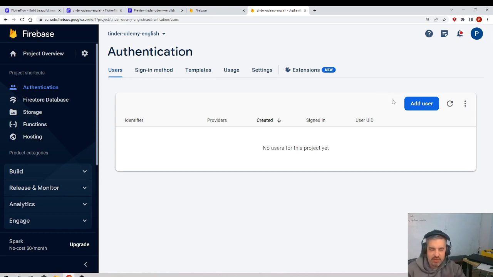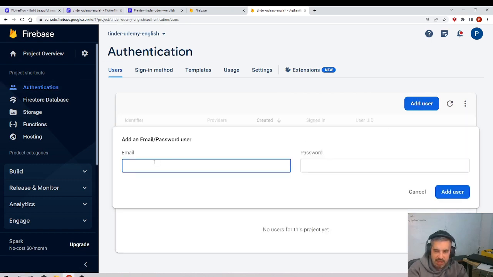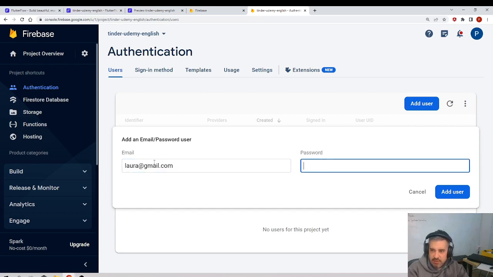Imagine that we have the application and a user wants to register and there was some mistake or whatever, and I want to log him manually. How could I do it? Like this. We come here, authentication, add user, I put his email, laura@gmail.com, and we set the user's password, okay? We add the user.